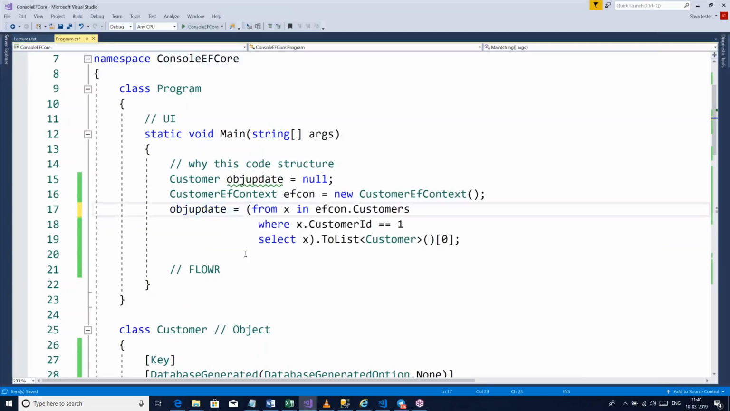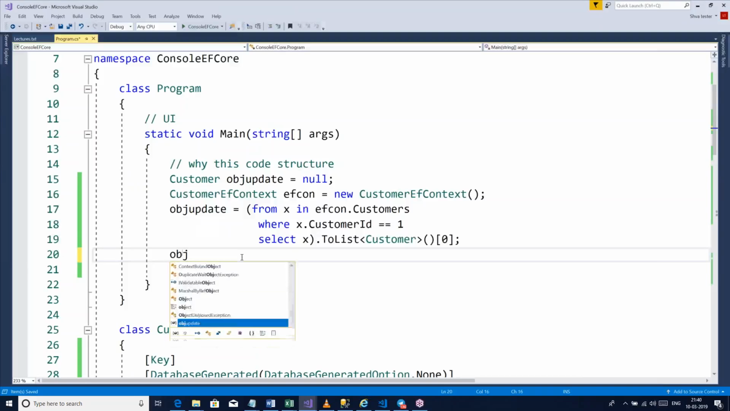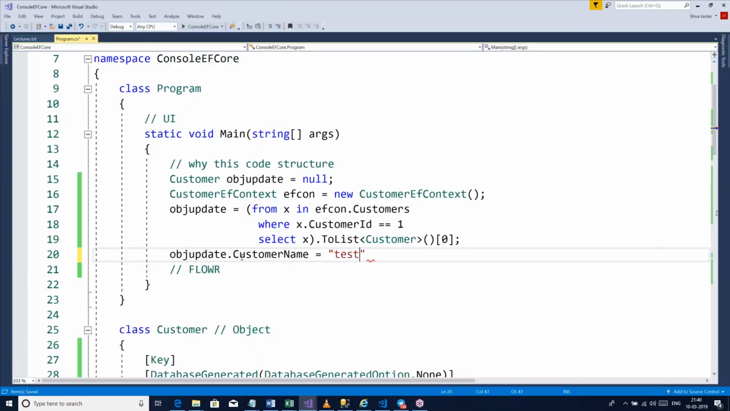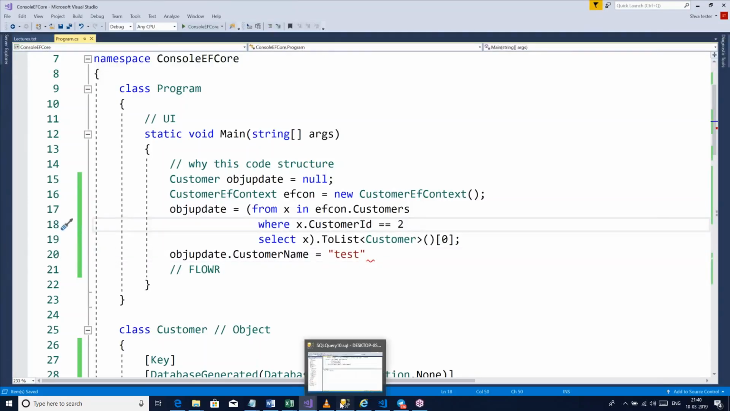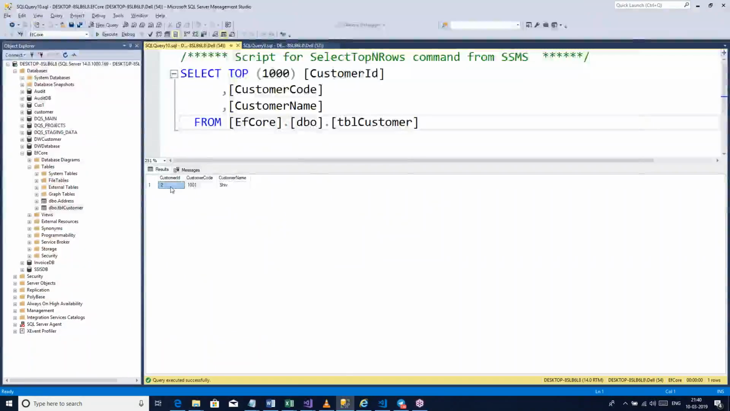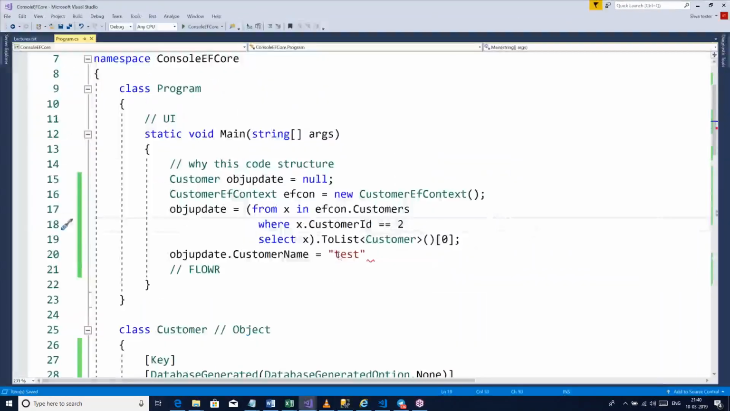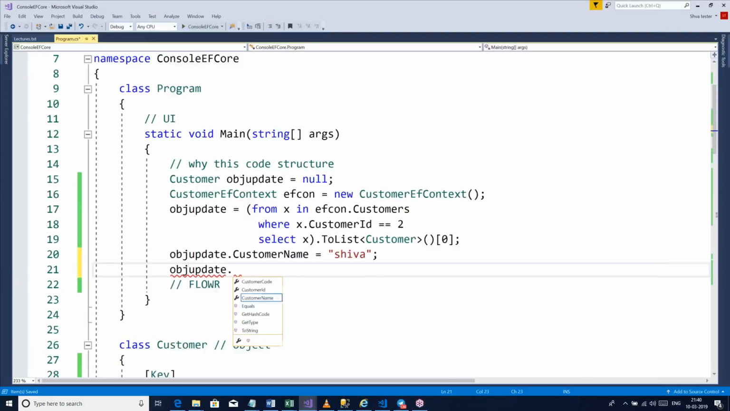So first thing is, if you want to update, you'll get the object and then you will set whatever value you want to set here. For example, I want to set this to something like test, right? And remember, at this moment we just have that customer ID 2. We don't have any other record, so I've just made it 2. So we have this customer ID 2, and we want to change that Shiv to Shiva. And again, obj update, EF context dot SaveChanges. And the same for delete, you will say dot Remove and same changes, right?